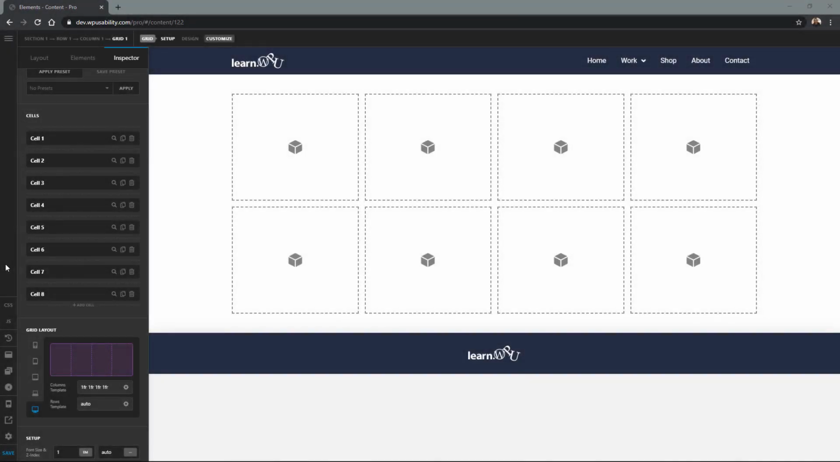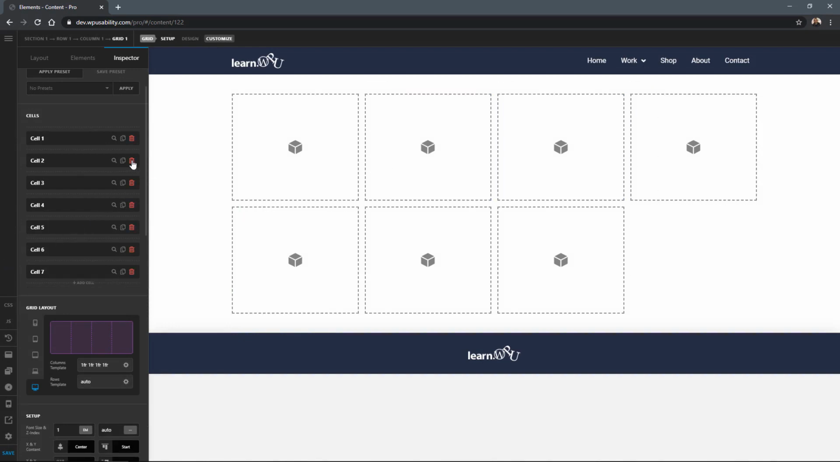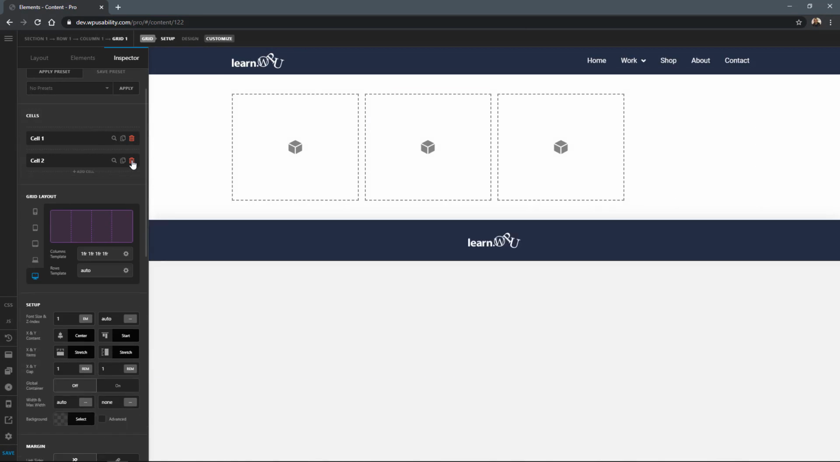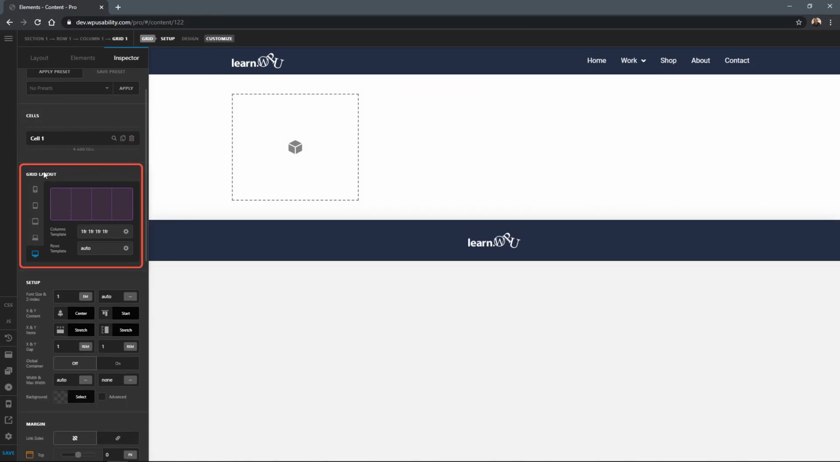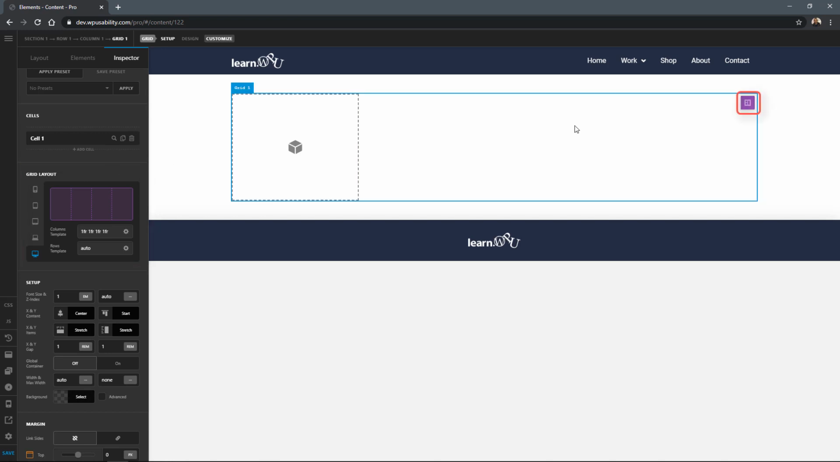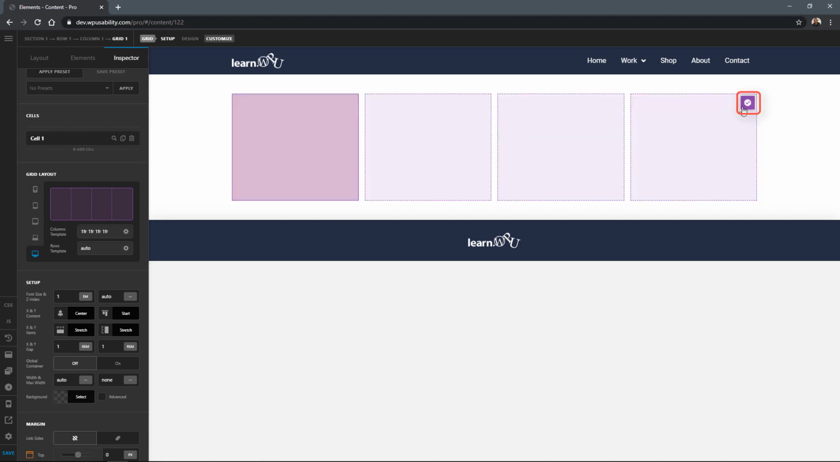Let's go back to our CSS Grid. Let's delete all these cells except one. See this settings section that says Grid Layout? This is where we create our guides. See this icon in the top right corner? Let's click it. Let's create the same 12x6 grid we have been working with in the Photoshop mockup.